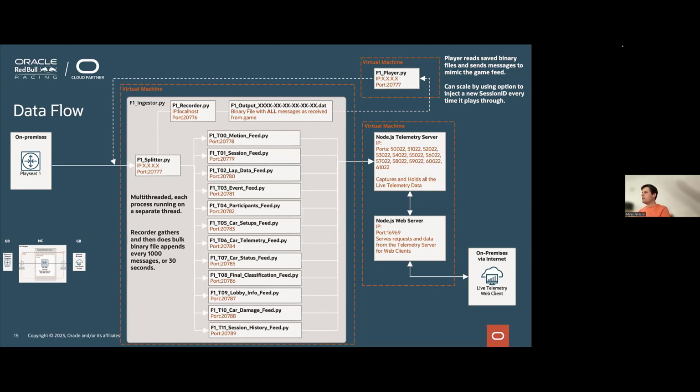So in other words, it was multi-threaded. We had basically one thread per telemetry packet type. But we also had a separate thread where it would send all the packets to the recorder, and we record that to a binary file, just on the VM itself. And with that, it's saved. That could be a database later, things like that.